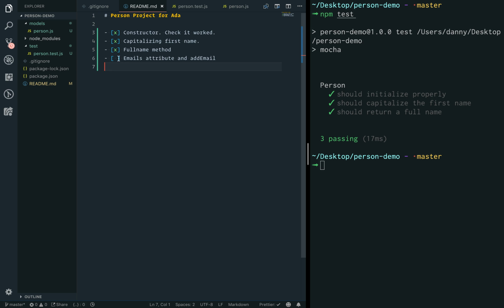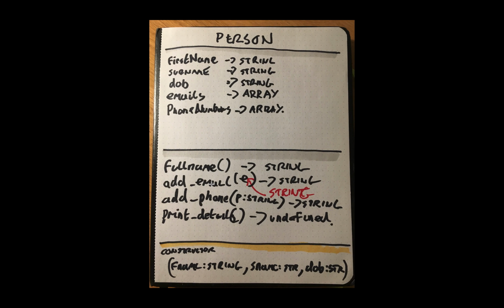So the last thing we need to do is deal with this emails thing. What we want to be able to do is call person.emails and get back an array of all of their different email addresses, because people can have more than one email address. And in order to add emails, we want to implement a method called add email, which takes a string, and we want that to add the email to the array of emails.